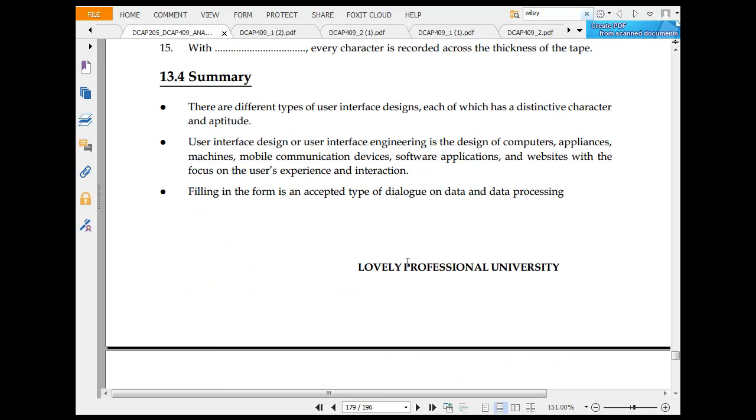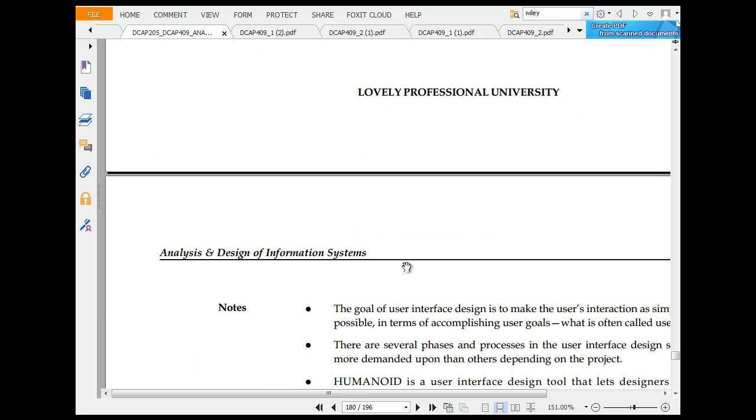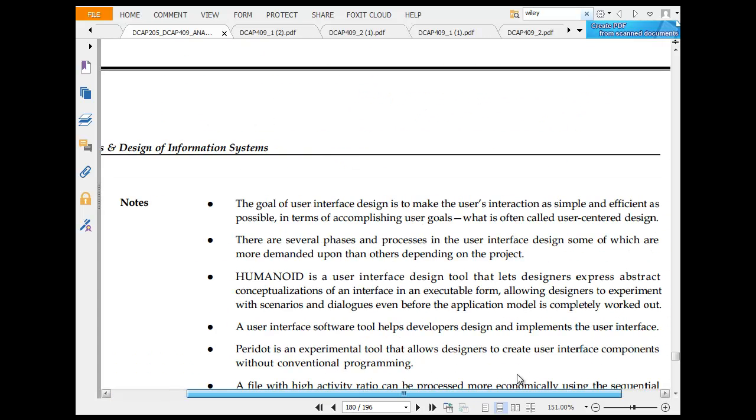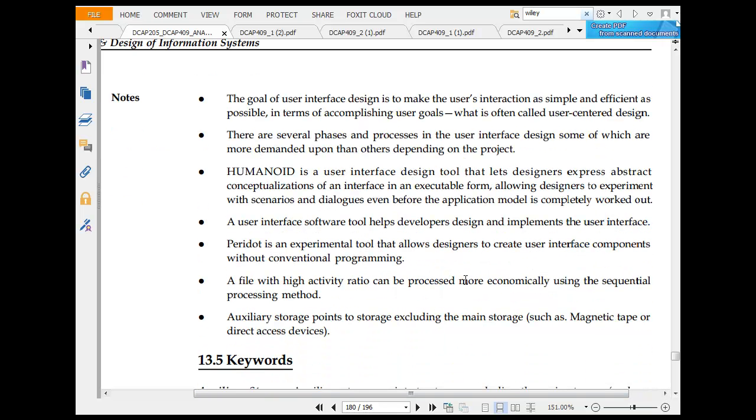So there are different types of user interfaces, and each of them has distinct characteristics. User interface design of computer appliances, machines, and mobile software. Filling in the form is accepting data for processing. The goal of user interface design is to make user interaction as simple and efficient as possible. There are several phases in the user interface process, some of which are more demanded.